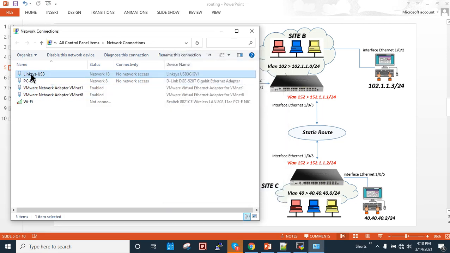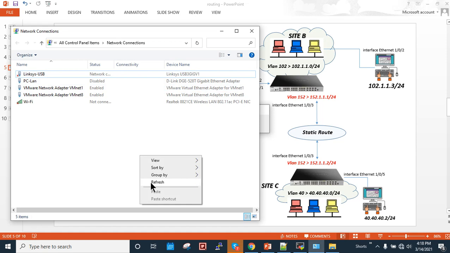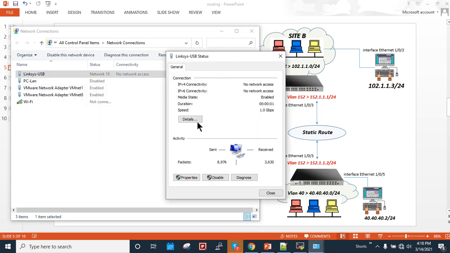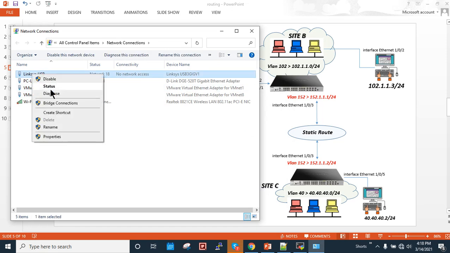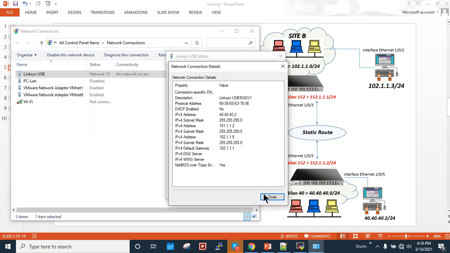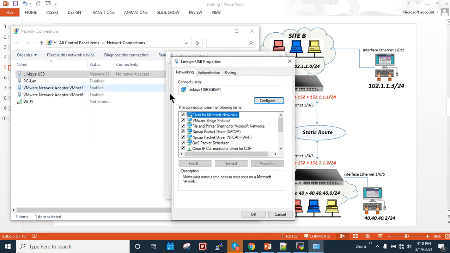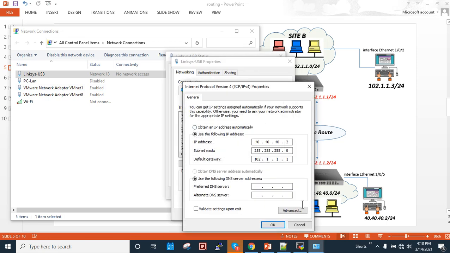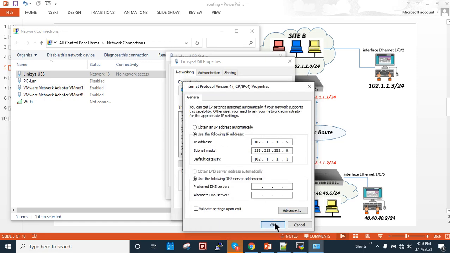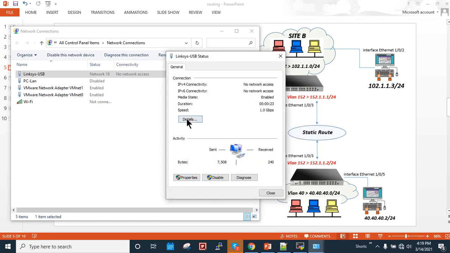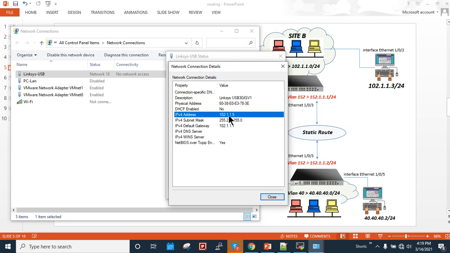No way. What happened? I will disable this PC LAN, then enable and disable it again. Let's see the status. Oh, sorry, it's already added here, so this one I will remove. Okay, this one only. Now my IP is 102.5.